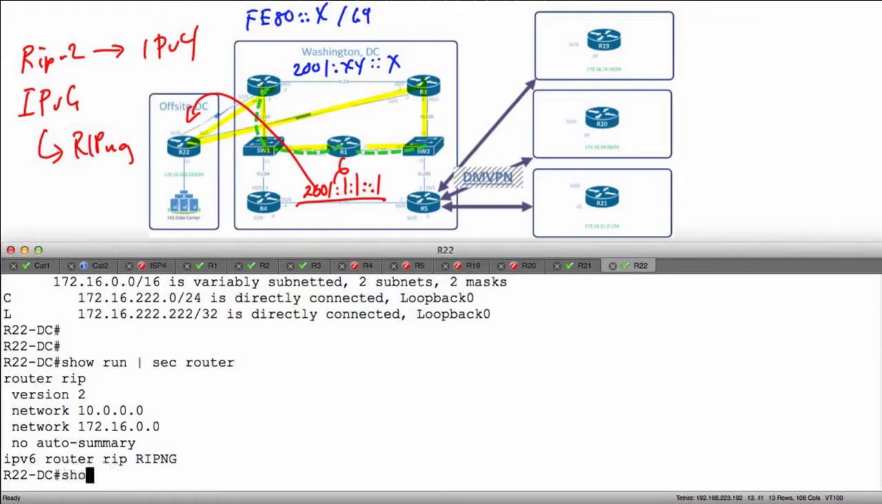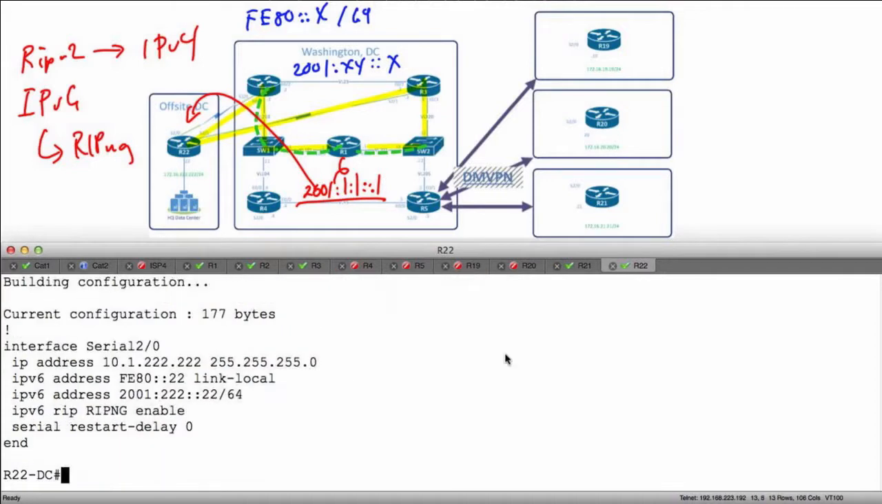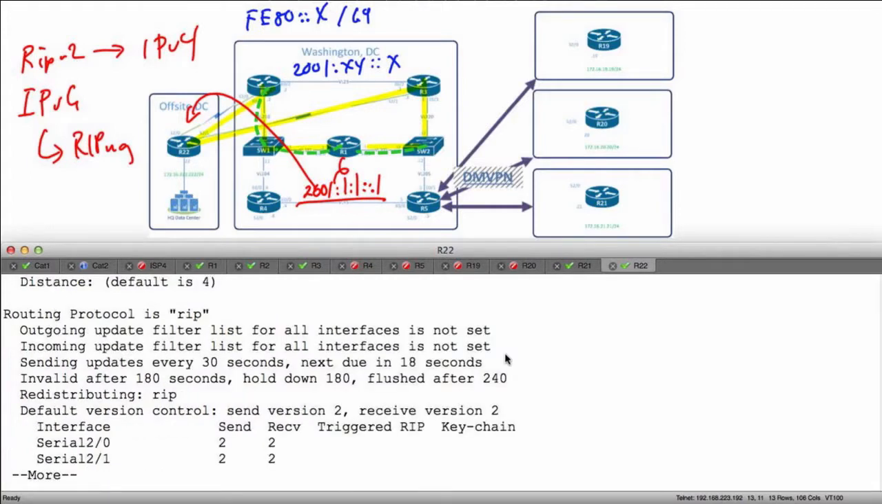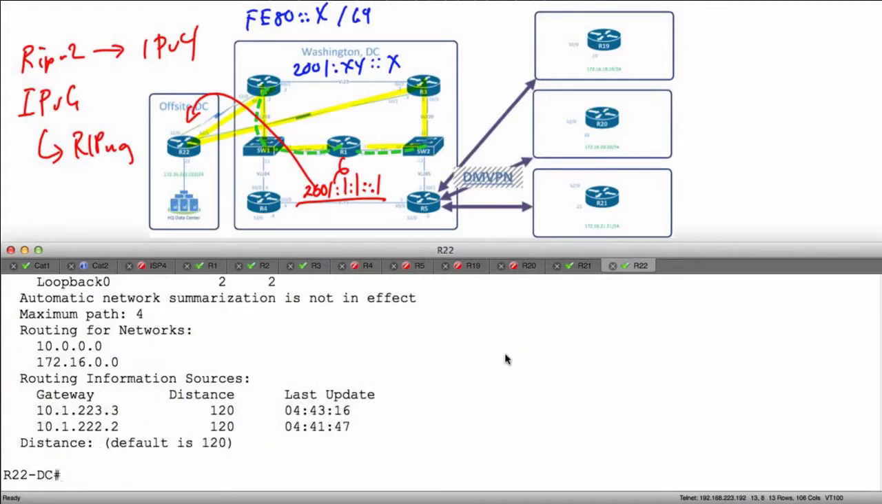Show run, interface serial 20. Nothing there that would lead me to believe or see that anything is a problem. IPv6 RIPng enabled. Show IP protocols. Well, this says I should be advertising those.